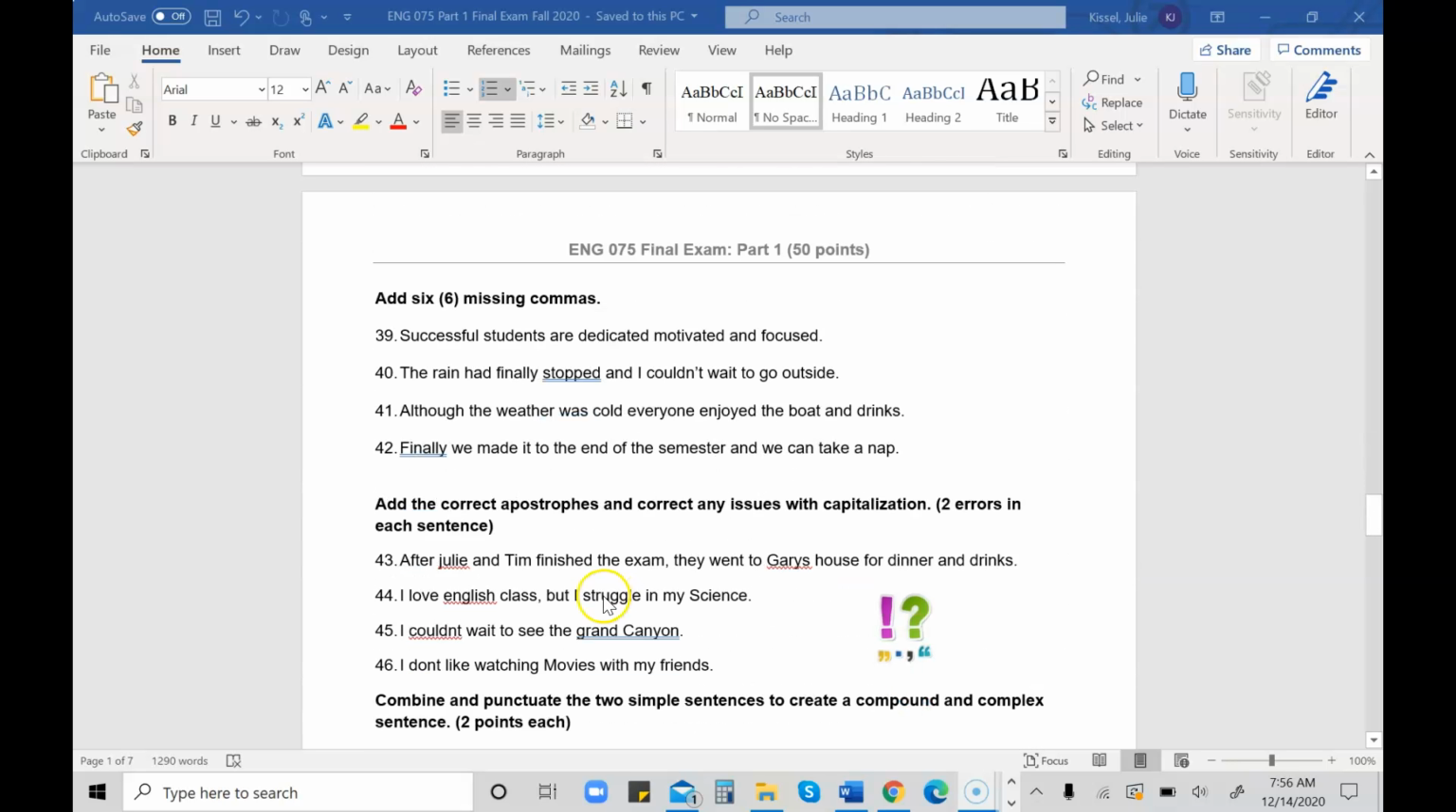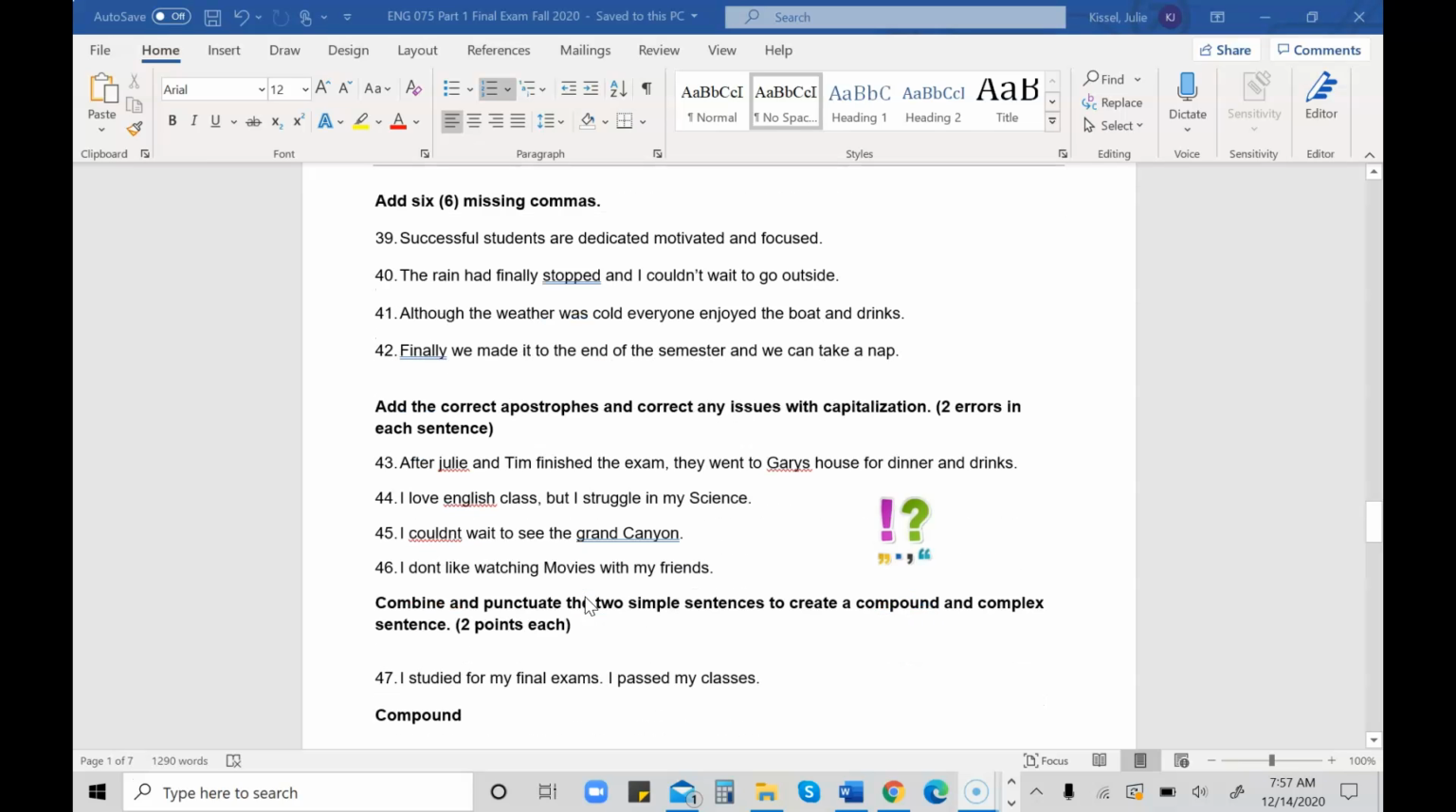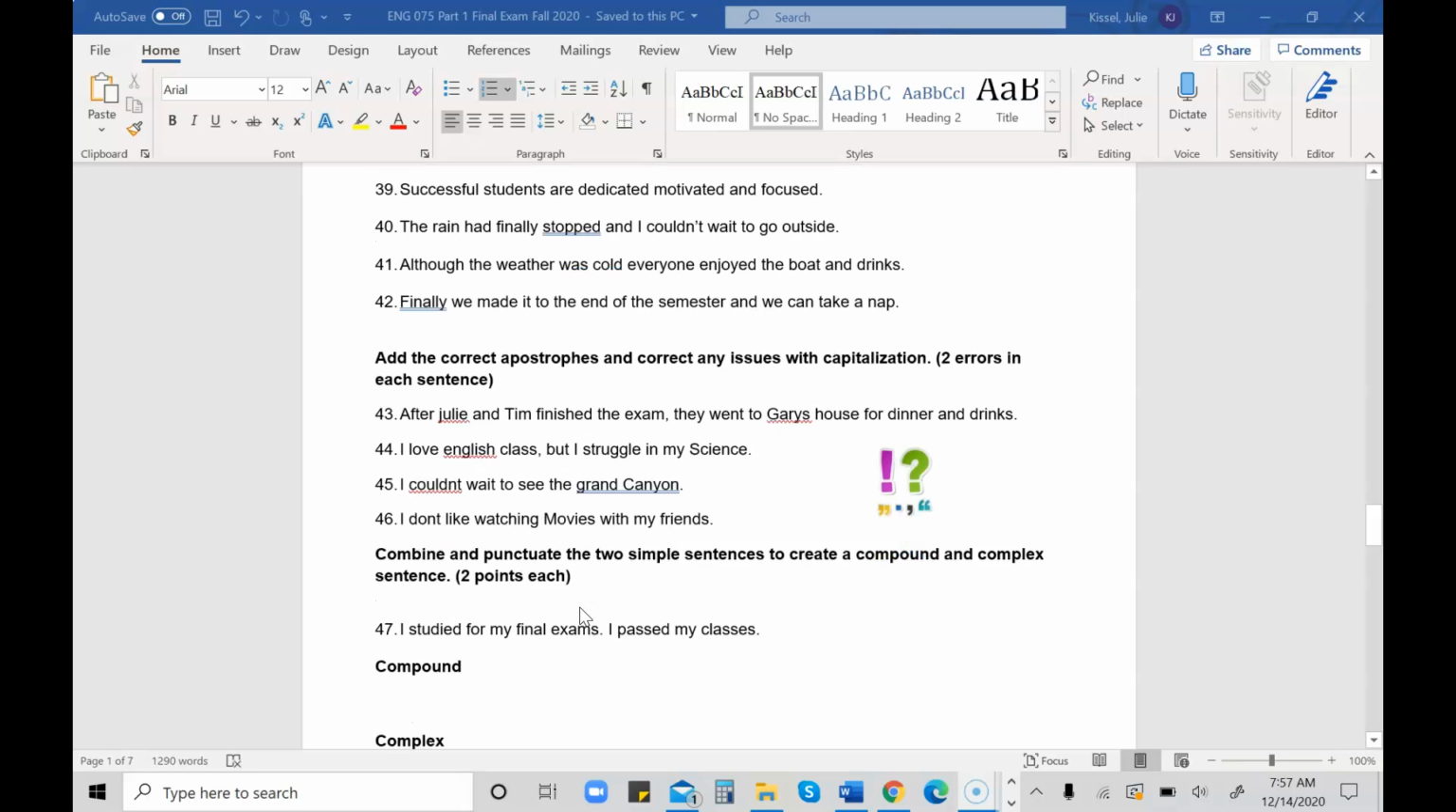Moving on to the next page, you have 6 missing commas, so again, add the missing commas. There are only 6, so don't go overboard on here. And then the next section will be for apostrophes and capitalization. So in each sentence there are 2 issues. They could both be apostrophes, both be capitalization, or one of each.